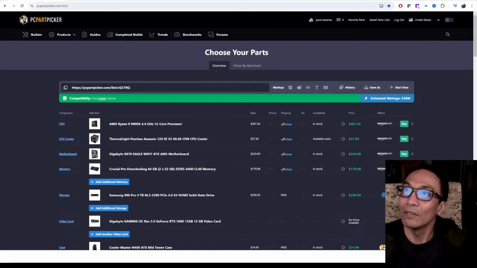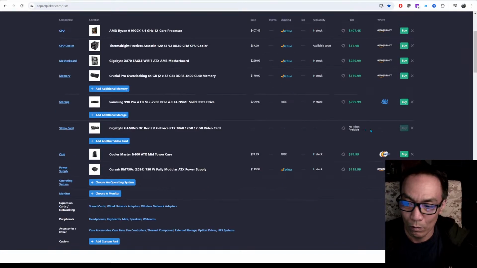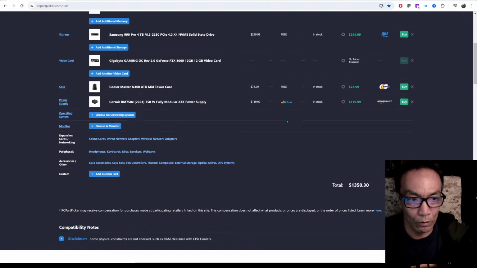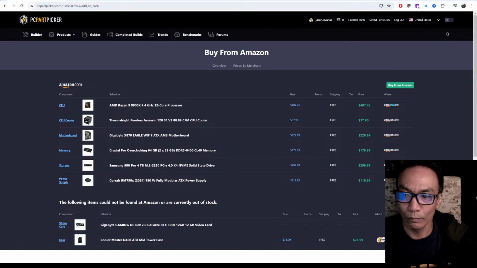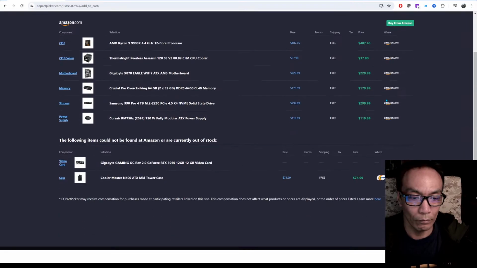I'm deleting all the stuff from my cart so that I can add all of these items here for this PC. Buy from Amazon. Oh, that's not in stock. That's at Newegg.